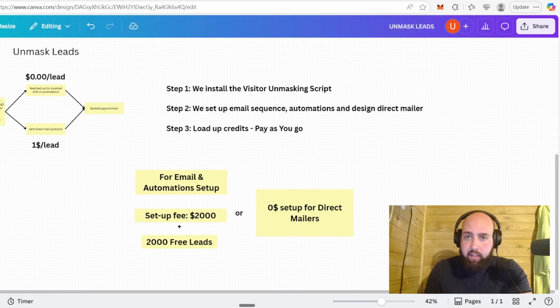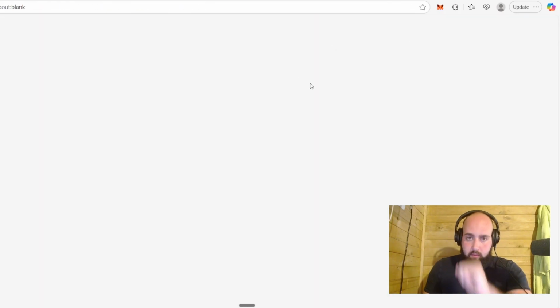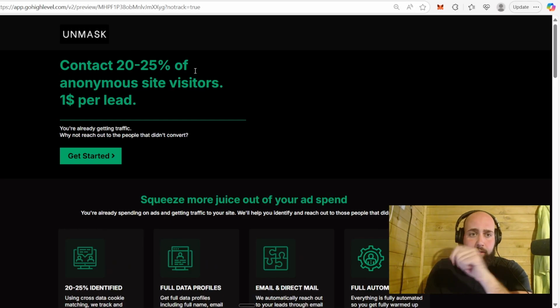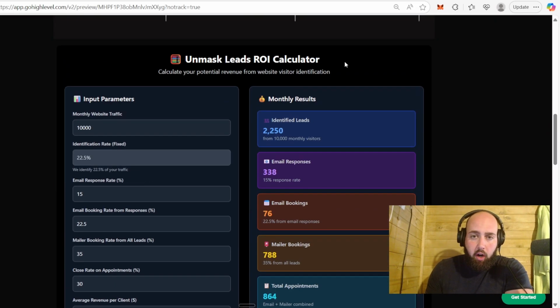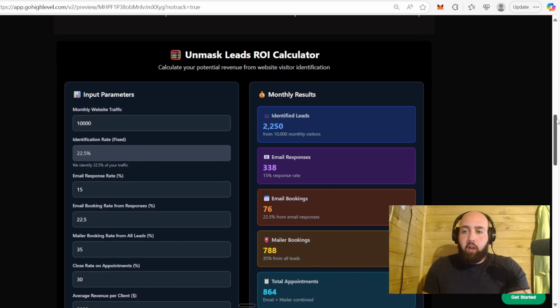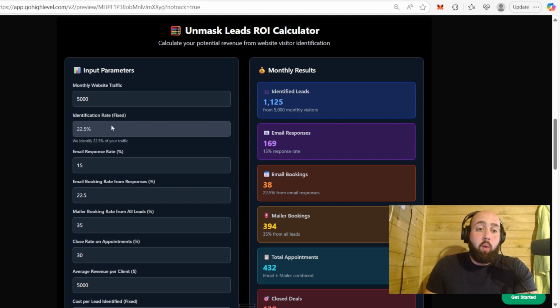Let me show you guys the actual calculator here. You're going to be able to find this on unmaskleads.com, which is our website. But this is our ROI calculator. So let's say you're someone who's spending, I don't know, $5,000 on ads. Maybe you're getting 5,000 clicks from SEO, whatever. Everything together, you're getting about 5,000 people visiting your site every month. Maybe you're in the home services niche. We're getting about 22.5% identification rate.